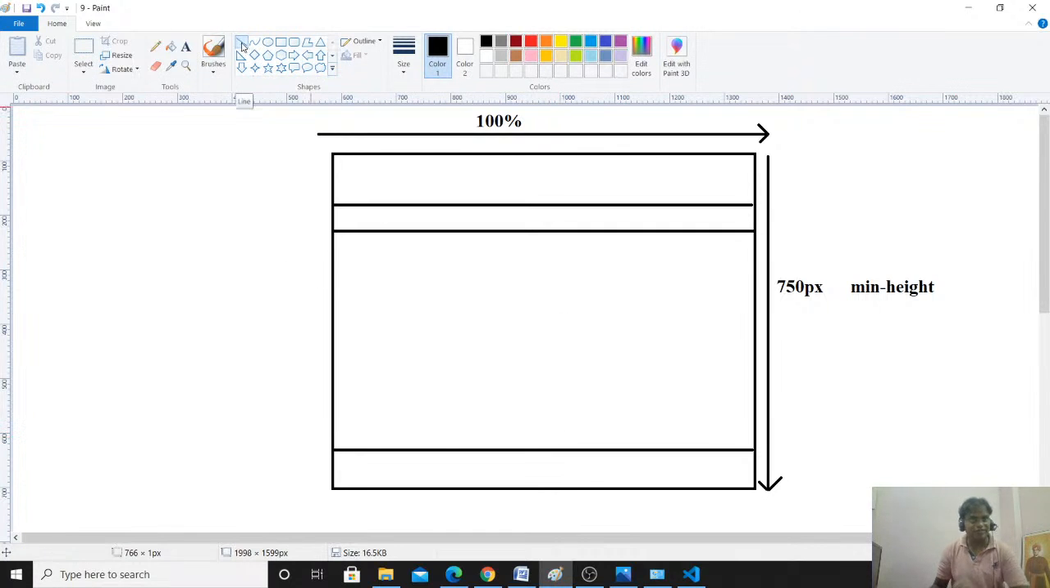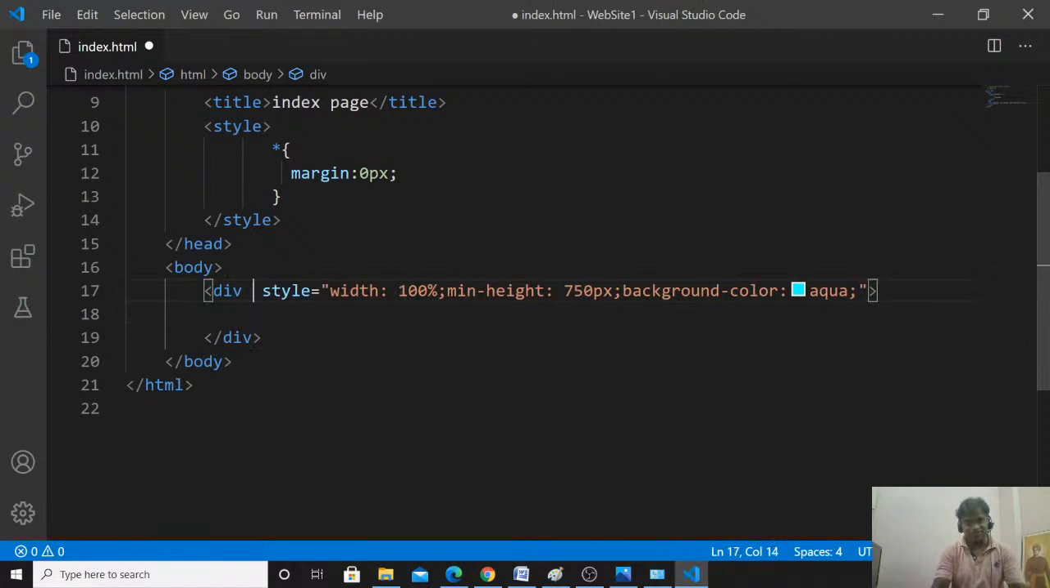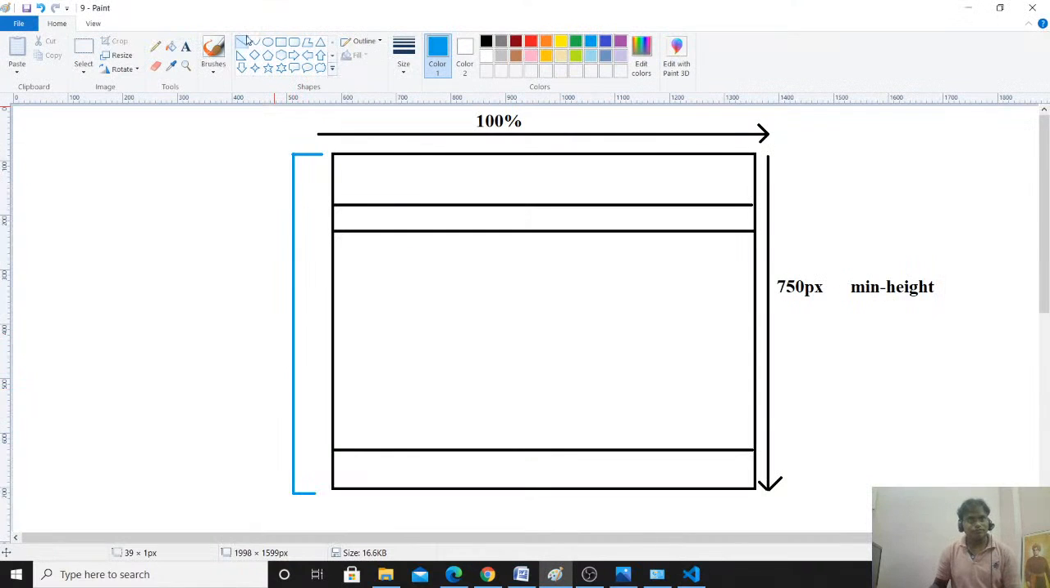So this is the whole div tag, right? For this whole div tag, I'm going to give some ID so that we can identify it easily. ID equal to main div, let us say. Okay, I've given some name to this div tag to identify it easily, and I can use that identifier also in future sessions.